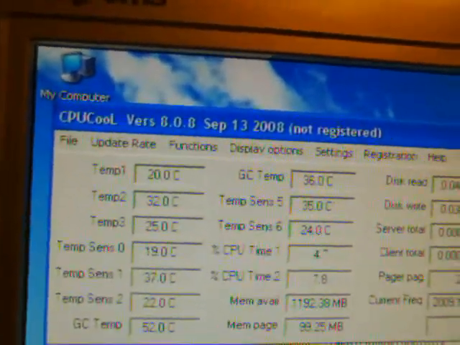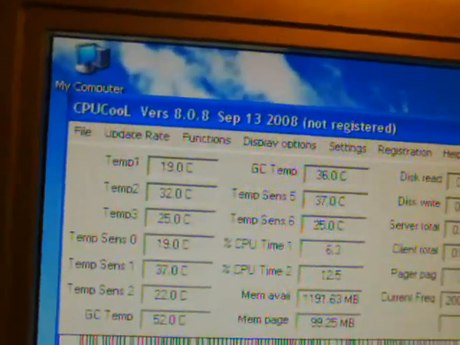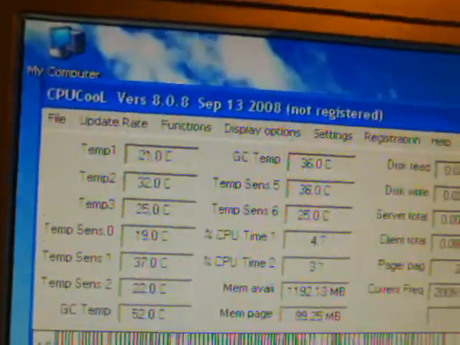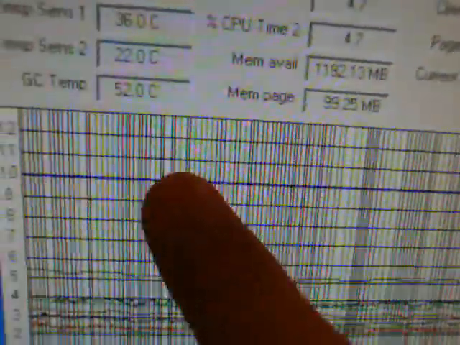And that's on idle. On stress, 25, 24. And then here's my CPU time. And then see how it just kind of dropped down right there?